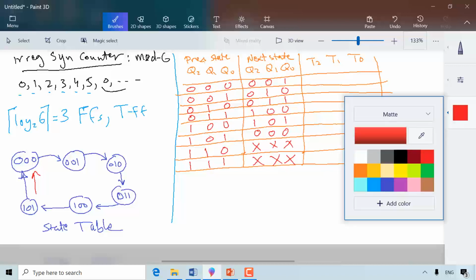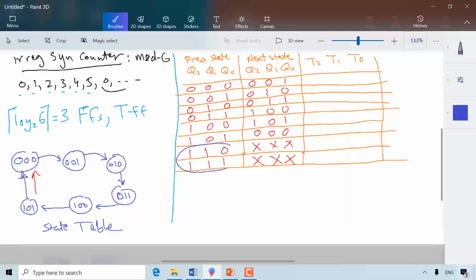Okay, so notice that these states are unreachable, meaning we will not reach 6 and we will not reach 7. By design, the counter shouldn't go to 6 and 7 because the state diagram says so. I'm designing my counter so that it doesn't reach 6 and 7, so the next state for them will be don't care. So what will be the T1 and T0 values? It will be don't care as well, and that will help my K-map, by the way, right?